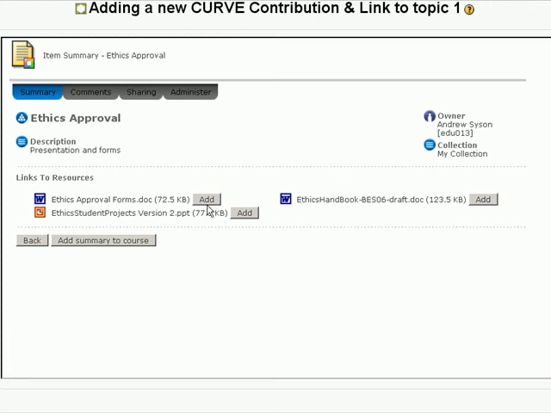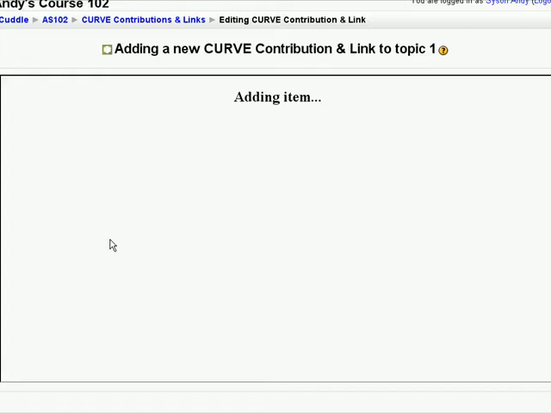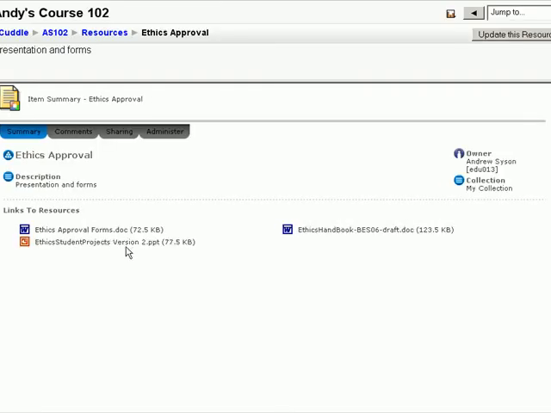If you want to add these files to another module, clicking on Add will add these files to Moodle. Now we can decide whether we want to add just one of the files, so we can pick any one of the files, or add all three as a summary page. So that's what I'm going to do now. Click Add Summary to the course. It's adding the item, and there the summary page has been added.